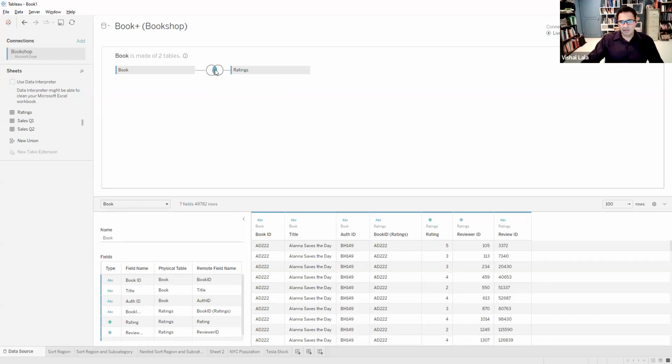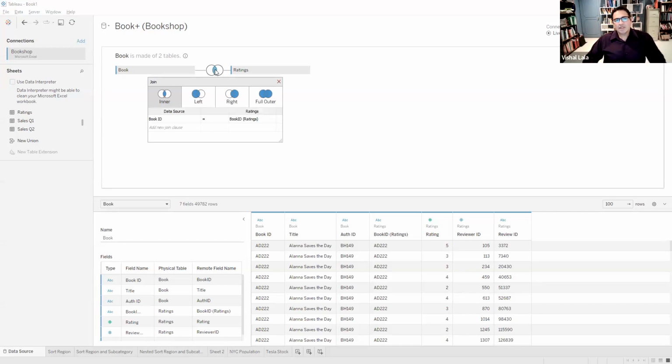So if I click on this overlapping area of the Venn diagram, you can see we can choose different options here: inner, left, right, and full outer join. Also, we could join using a different field if there was another common field. Usually Tableau looks at the variable names and figures out from that if they're similar or can be used to join the 2 tables or not.